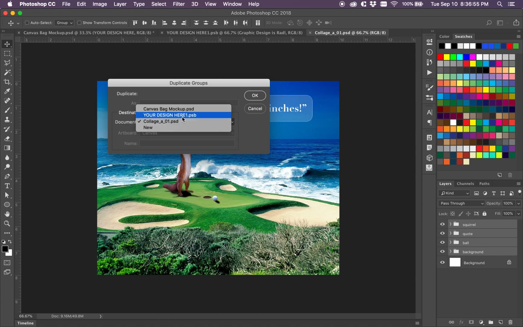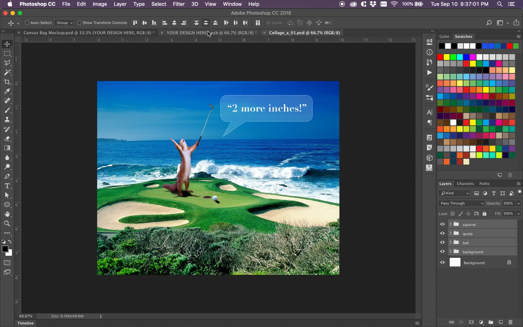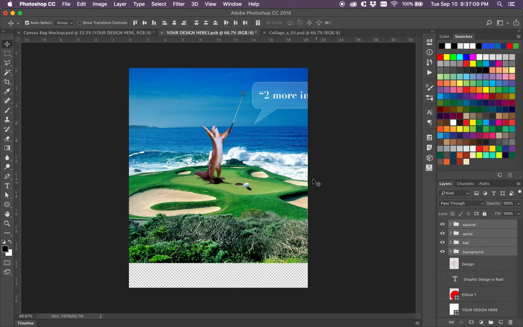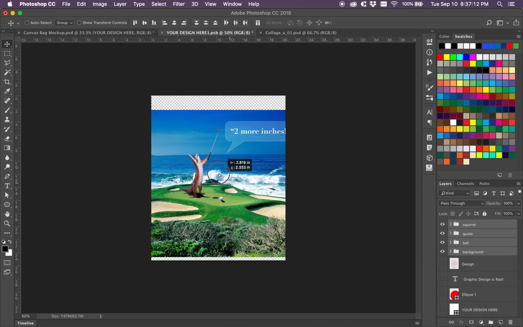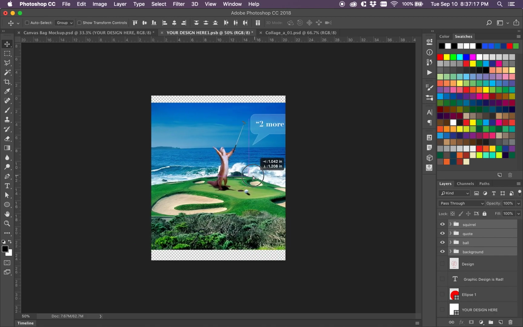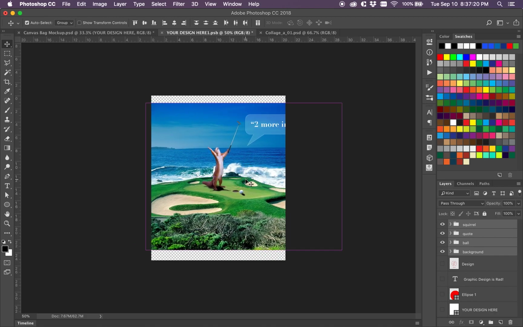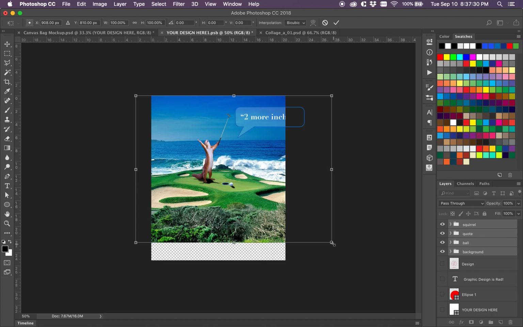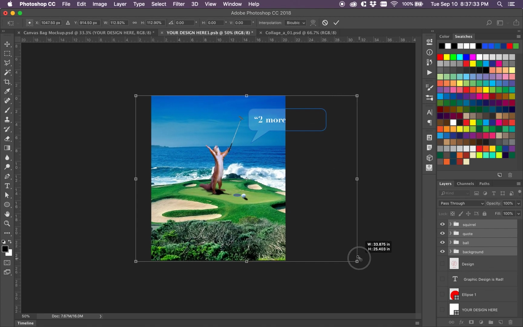We're going to tell it to be in the Your Design Here document. Say OK. And now I'm going to put it up at the very top of everything and turn everything else off. So now we have our stuff from our Photoshop collage inside of this new document. Now check it out, it doesn't really fit. And that's okay. What I want you to do is simply scale it up or down to fit. So with all of these layers selected, I'm going to do Command T to transform. I'm going to let it align to the top and shift and drag these down.